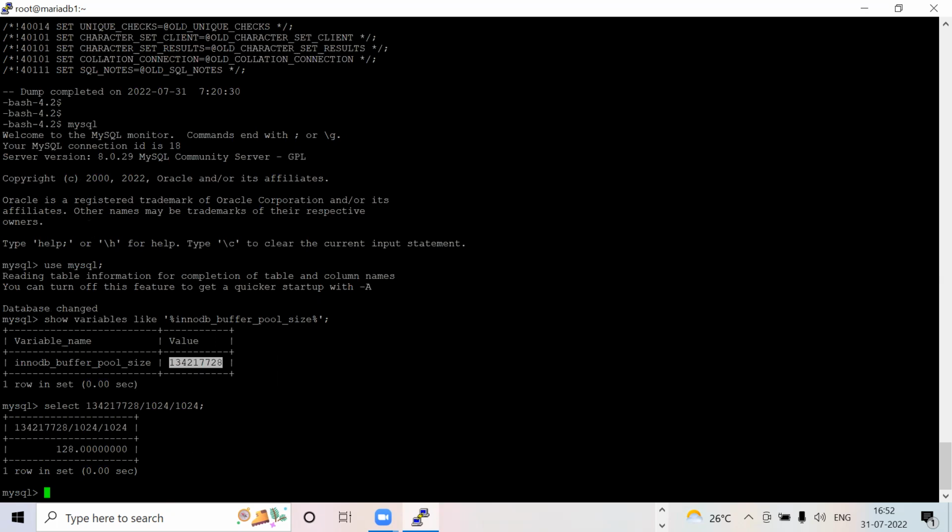Anyone? I thought it was 128. The recommended one: 1 gig? 75% of total RAM. 75%, right? 70 to 75% of total RAM is the recommended InnoDB buffer pool size. Right.